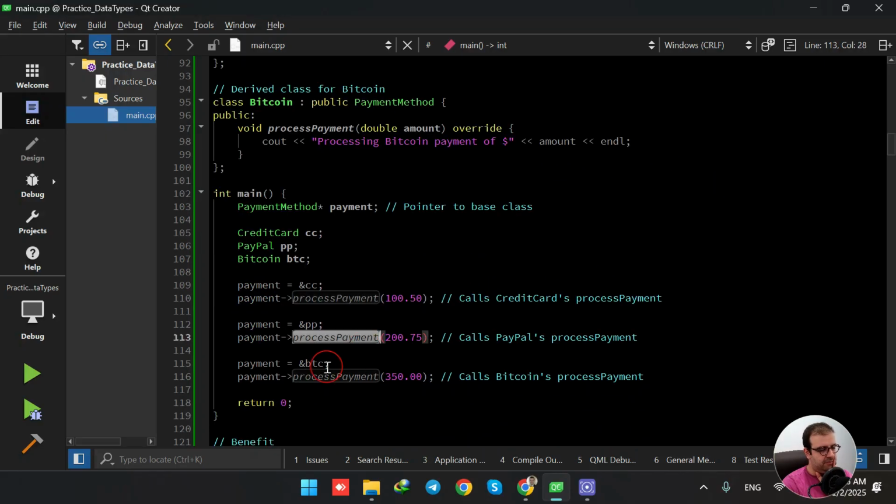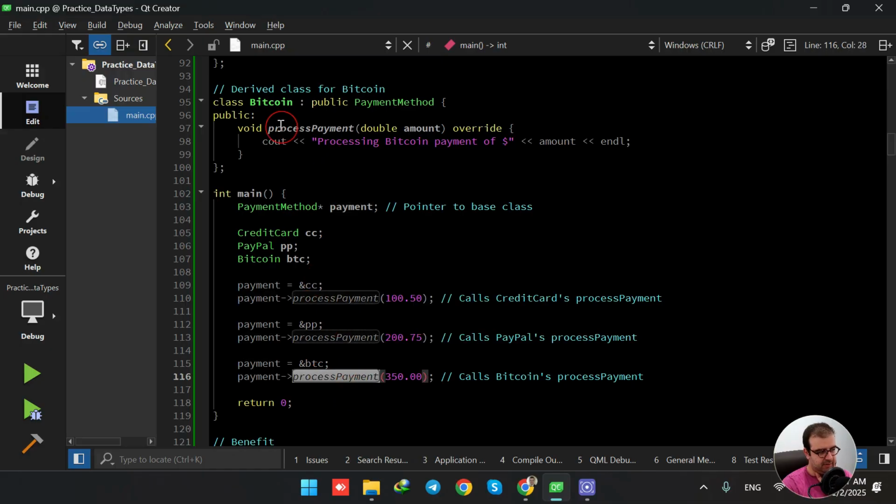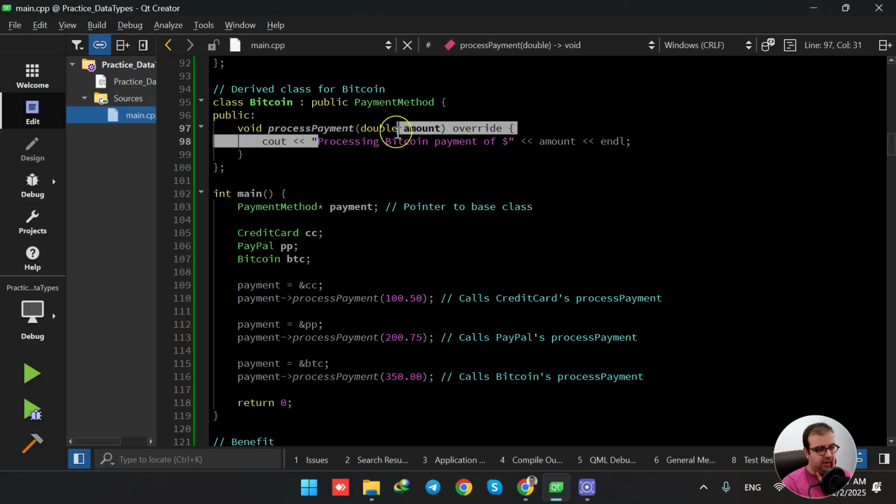And finally, I'm putting the address of Bitcoin class object, which is BTC, to the pointer payment, and then using the payment pointer, I'm calling the process payment, and I expect that this function should be called using this argument. So I'm having the message in the terminal saying that processing Bitcoin payment of $350.